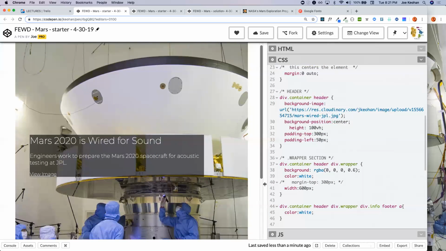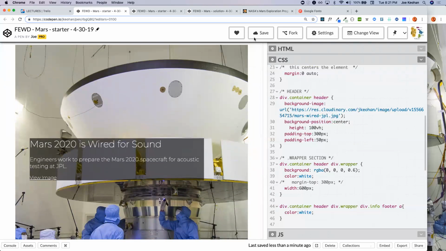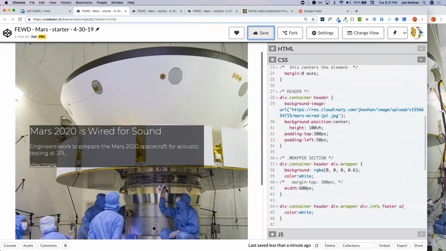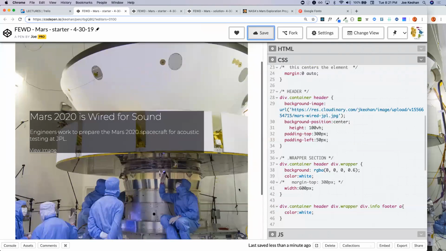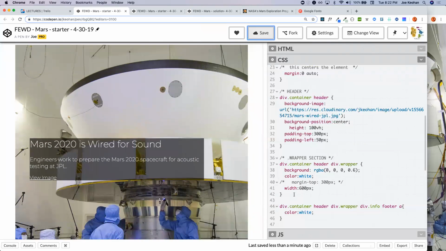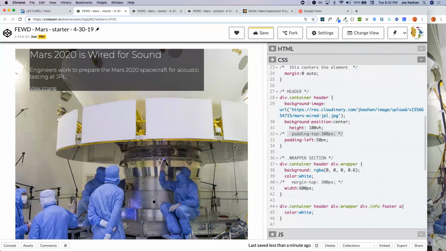Now we're almost there, right? Our design is almost complete. We got our background image, right? And save this. Now, giving it that extra space pushed it down, right? If I remove this padding top, look what happens. That 100 vertical height.